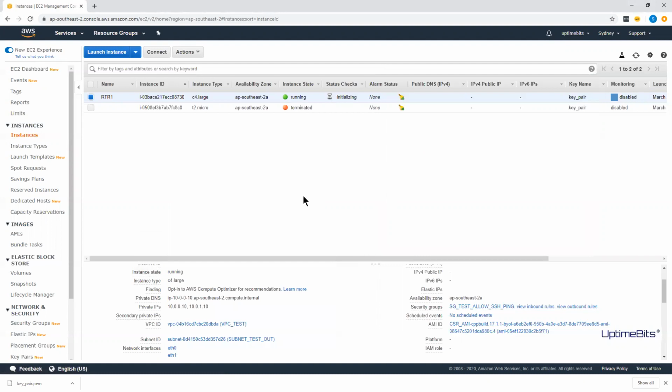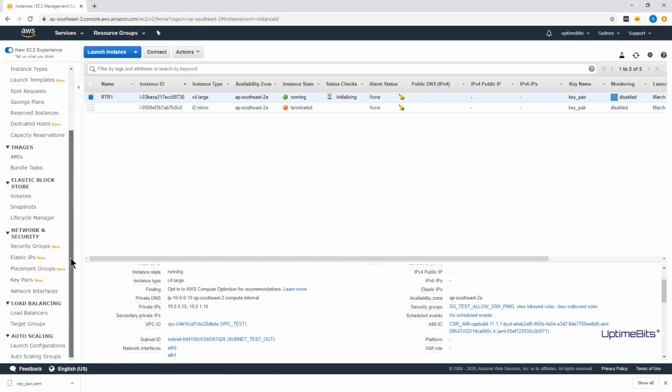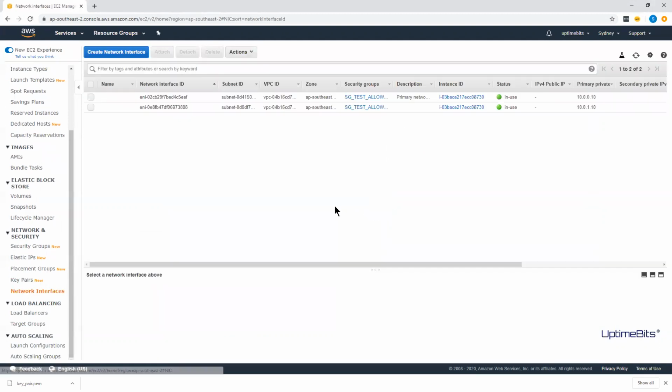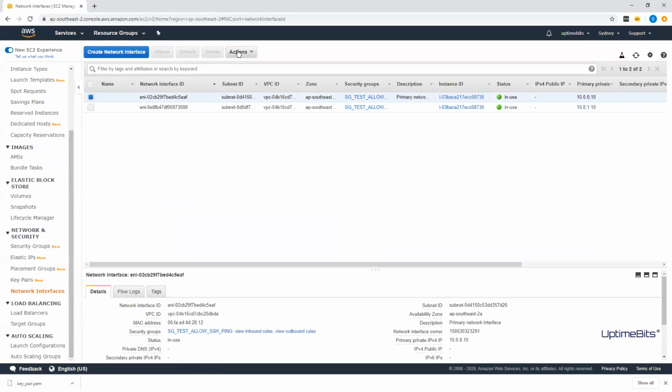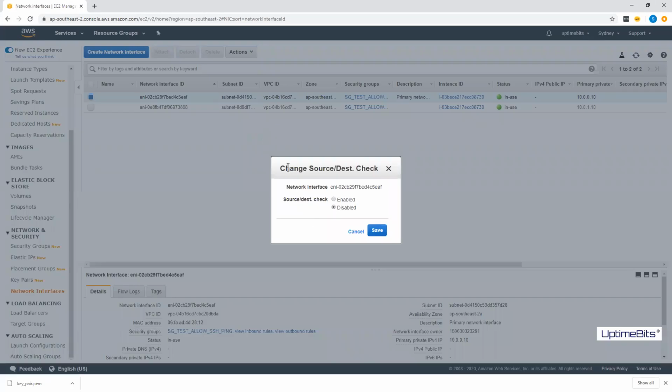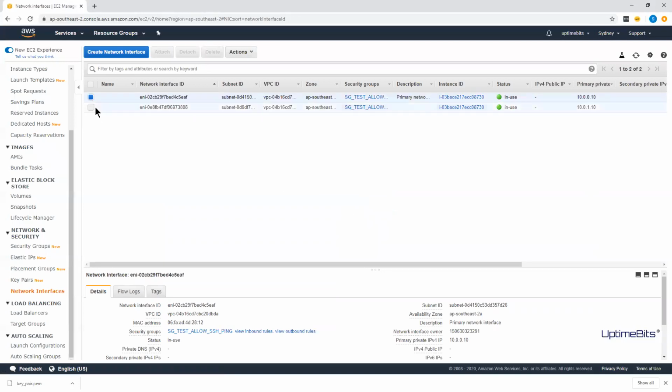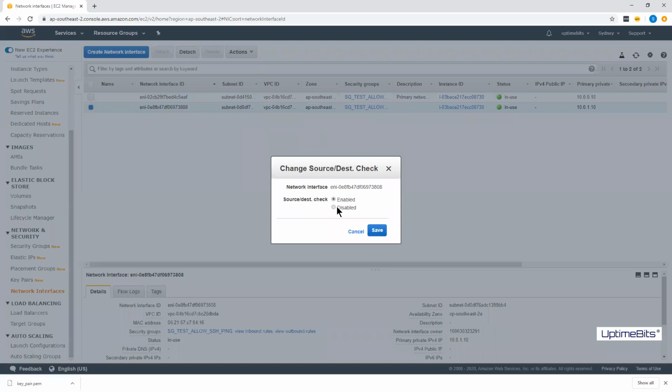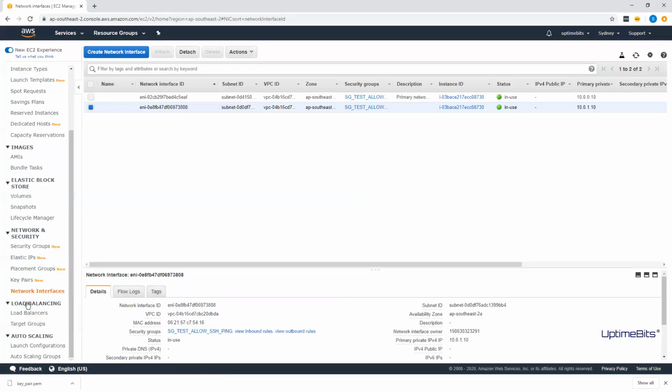Now, one important thing that we should be doing right away as soon as we use a Cisco router is to go to the network interfaces and disable the change source destination check. This is a router, so it should behave like a router, not like a host. And we should be disabling this. If you don't disable this, then definitely we'll have issues.